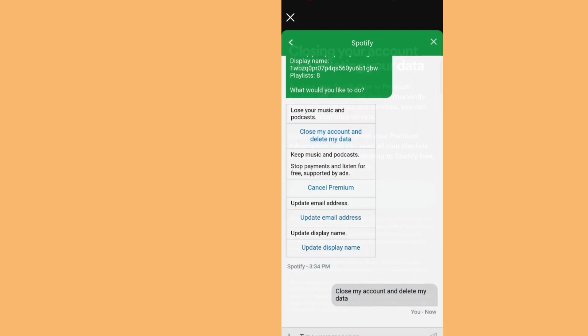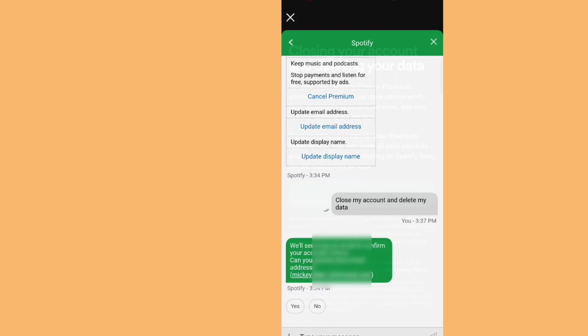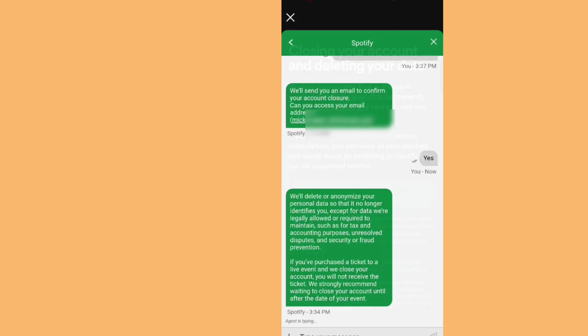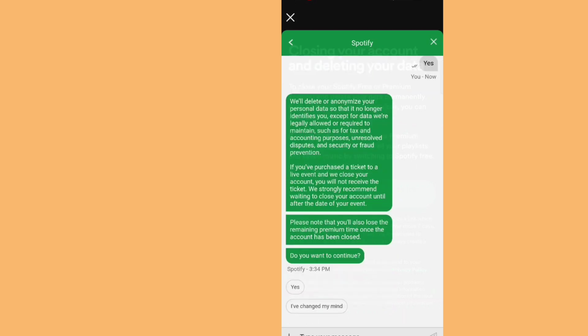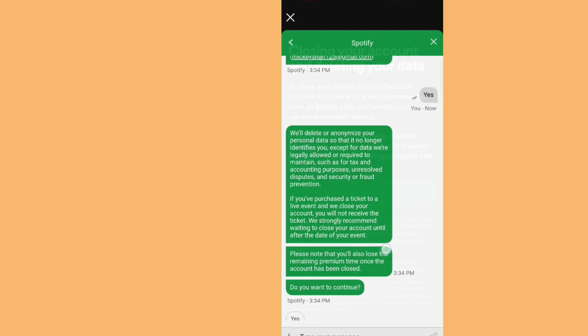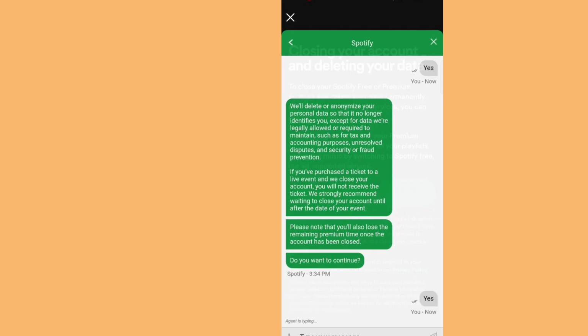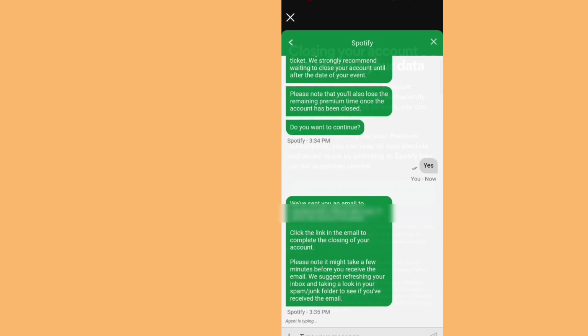I want to close my account and delete my data, so I have chosen the close my account and delete my data. Now they have sent me an email on my email address, and I have said them that I can access my email. Now they can send the email. Now they have given me some more instructions, and they ask if I want to continue, and then I say yes. And now he is typing again, and let's see what they ask.